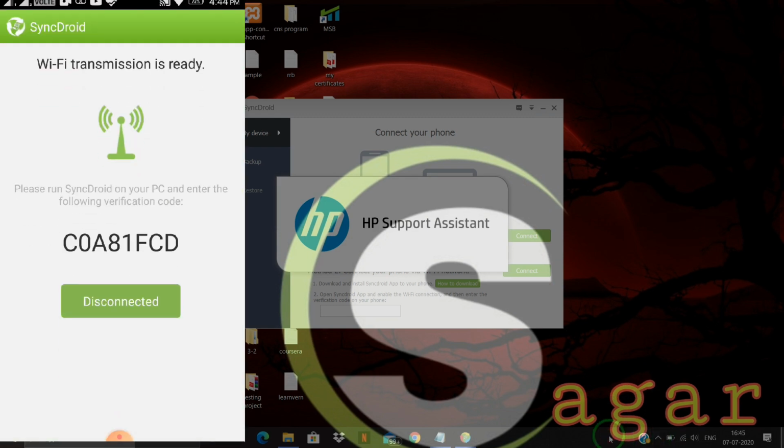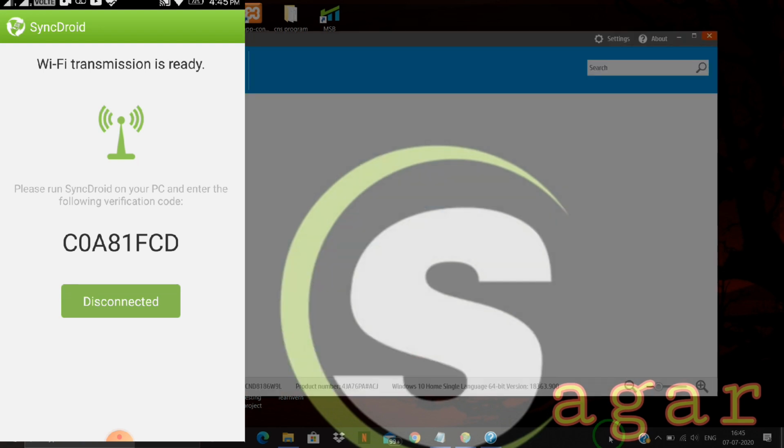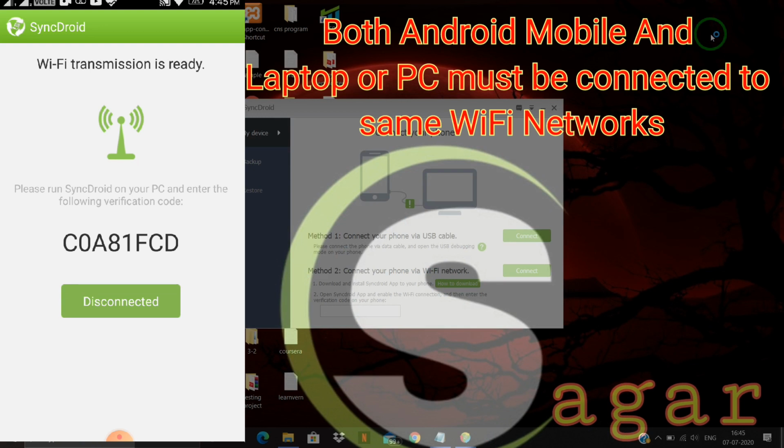Open the Android application. And one thing to keep in mind, friends: both the Android device and the laptop or desktop from which you want to take a backup should be connected to the same Wi-Fi network, or else this method will not work. So my laptop is connected to my home Wi-Fi, and my phone is also connected to the same home Wi-Fi.